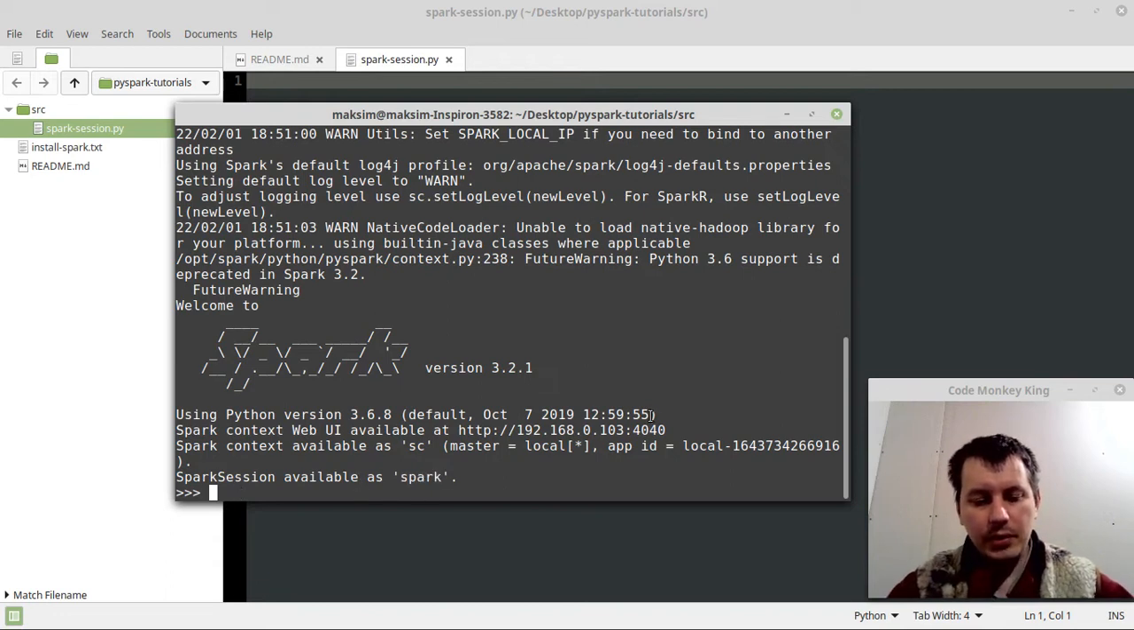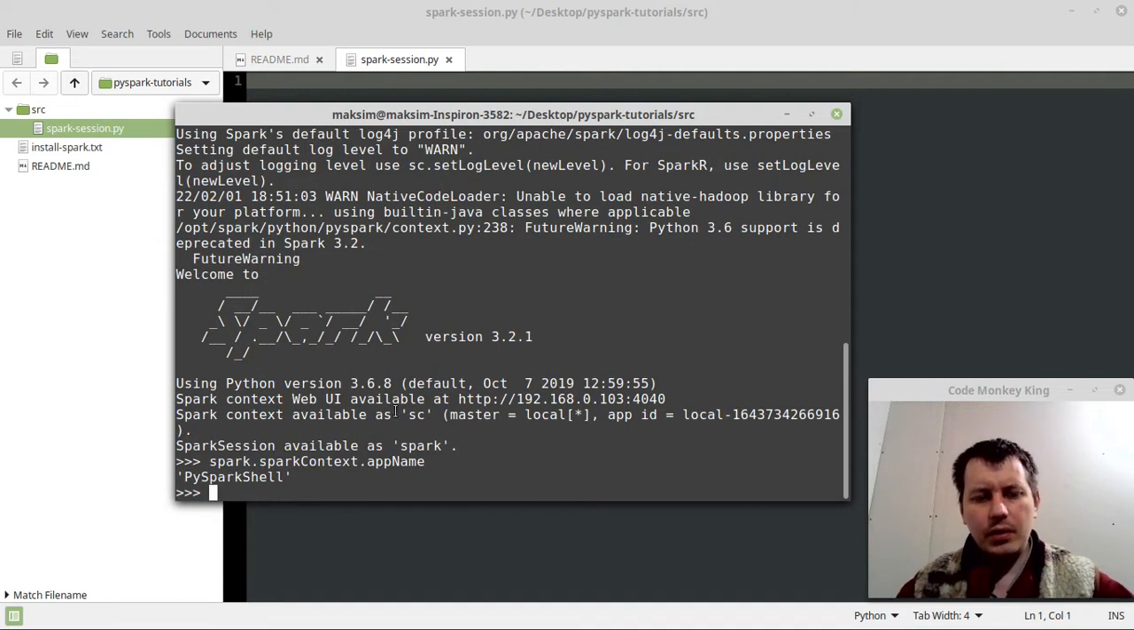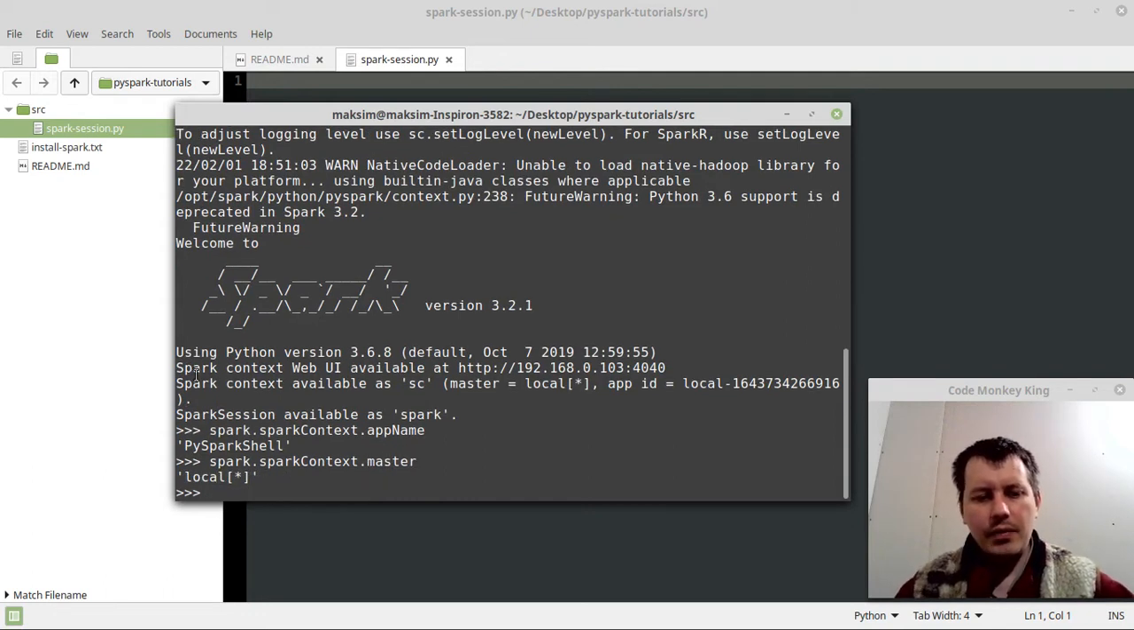So here we can simply say spark, and then we can already reference the Spark context here, and for instance the app name, so the name of the application. It's called PySparkShell, and also we can check the master here, and the master is referenced to local.